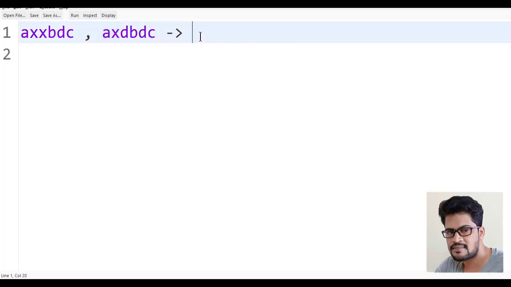See here, AX matching, the count is 1. Next, XX and XD, the count? No. Then XB, no. Here BD and exactly the same position BD, so the count is 1, and then DC and DC, so another count 1. So we have to find, in both the strings, the two-character substring in the same position in both strings. Then how many times it has come, you have to make the count of it.